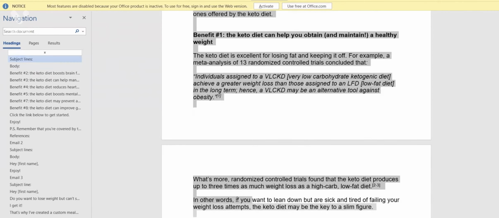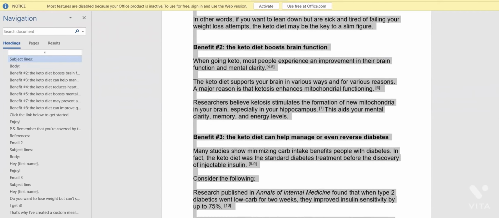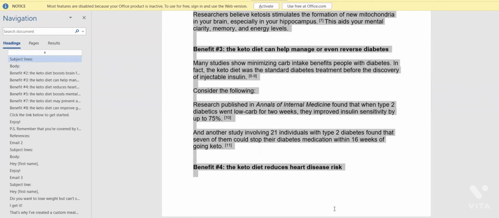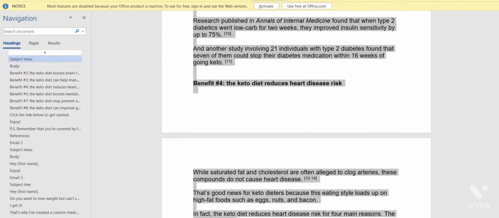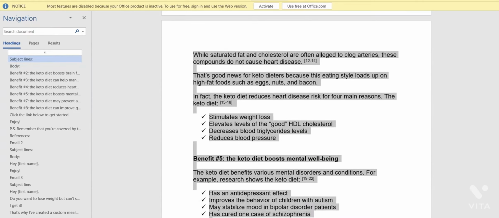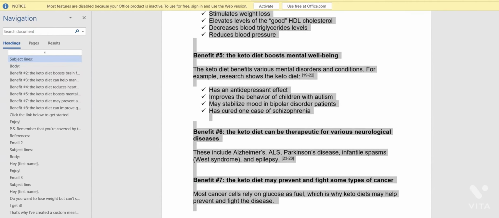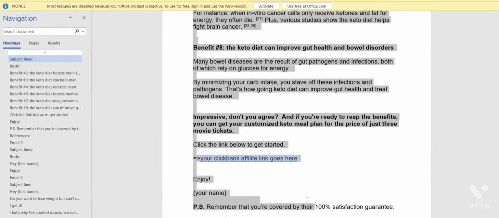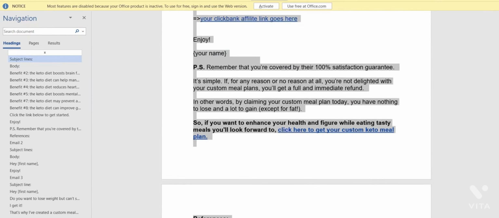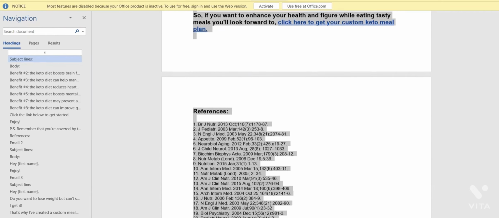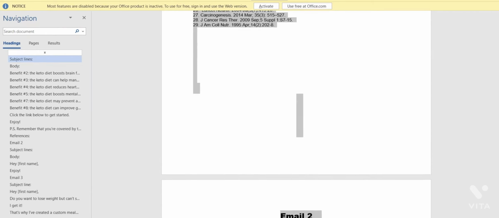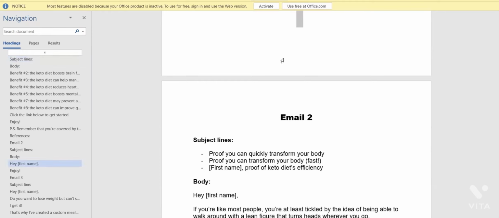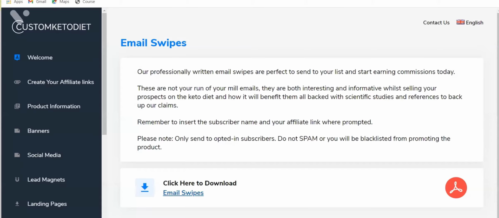And you need to just copy every detail about the keto diet that is inside the email swipe, right? So you just need to copy here, completely copy the email, and here we go. That's it. So you need to copy, right? And now I will move into GetResponse.